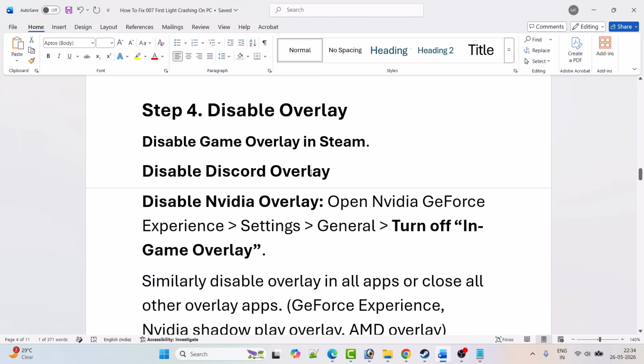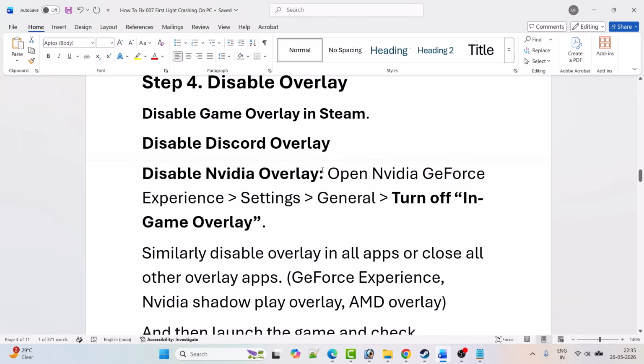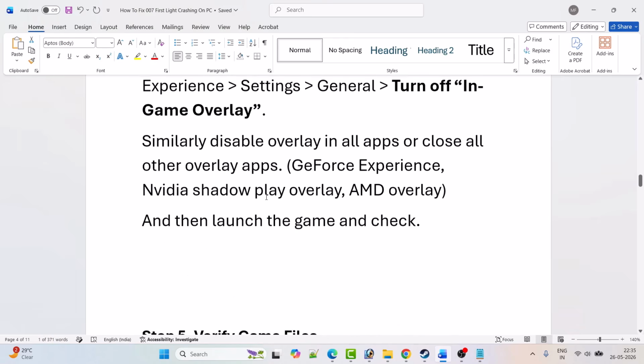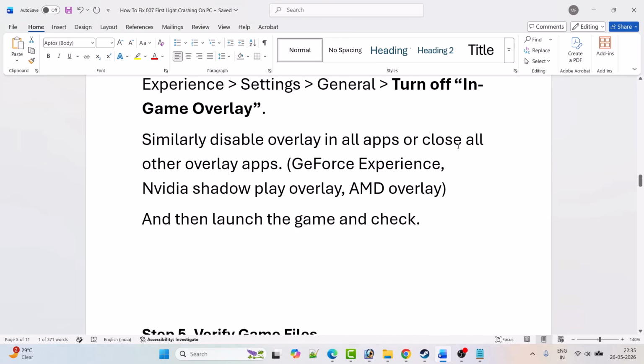Next, disable Discord overlay. If you have installed Discord on your PC, then disable Discord overlay. Disable NVIDIA overlay. Open NVIDIA GeForce Experience settings, general, turn off in-game overlay. Similarly, disable overlay in all apps or close all other overlay apps such as GeForce Experience, NVIDIA Shadow Play overlay, AMD overlay, and then launch the game and check.